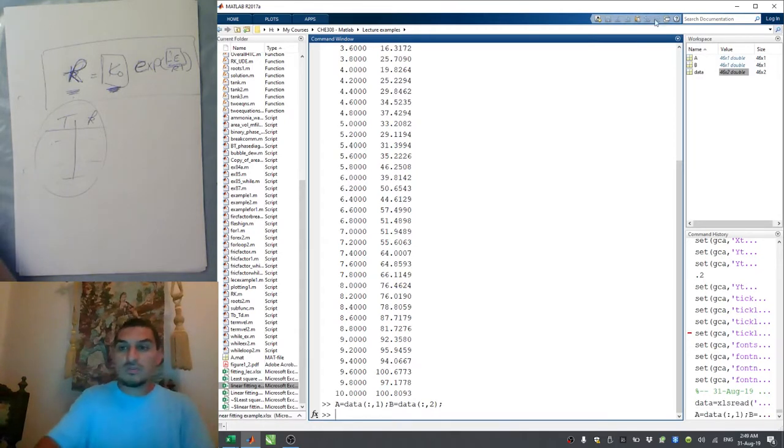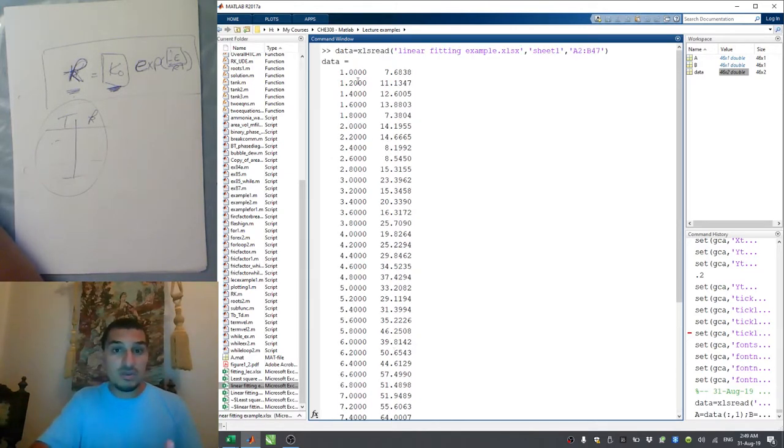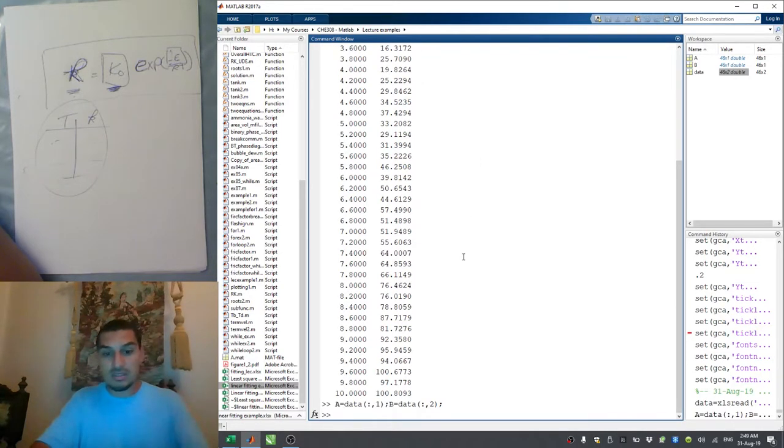So we have now the variables A and B, and we want to do the fitting using these two data. It's one nice thing to learn, how to get data from an Excel file. This is a pretty nice example. And now let's see how we can do the fitting.